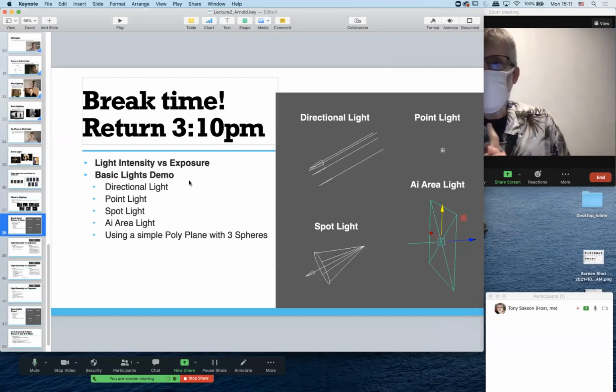This half, we're going to go over light intensity versus exposure. We're going to do some basic light demos. Very simple polyplane with 3 spheres. You can follow along if you want to.